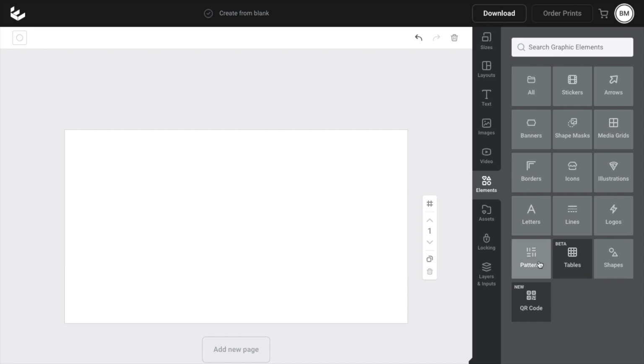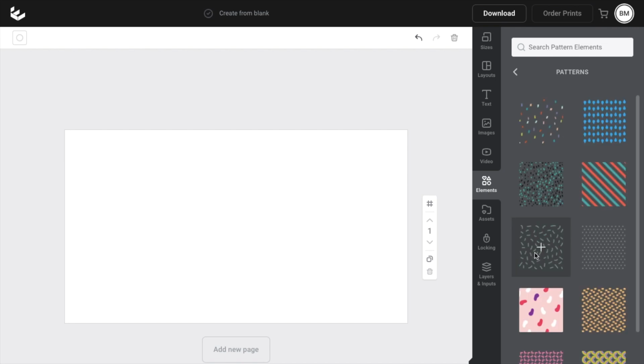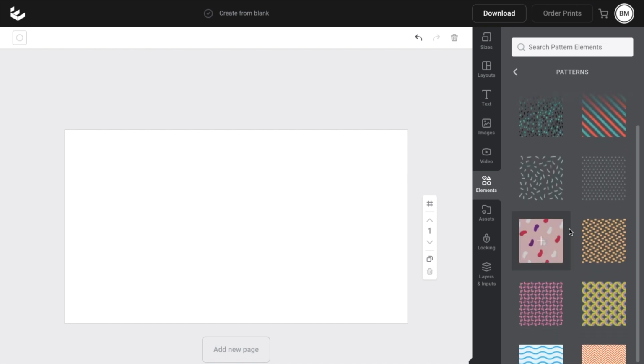sort of in the bottom left hand side, right beside tables and right above QR code, press on patterns. Once you're on the patterns page, you can simply just scroll down to the different patterns and find a pattern that you're looking for. So maybe if you wanted this pattern right here, you can do that. You can use this pattern right here, whatever the case may be.